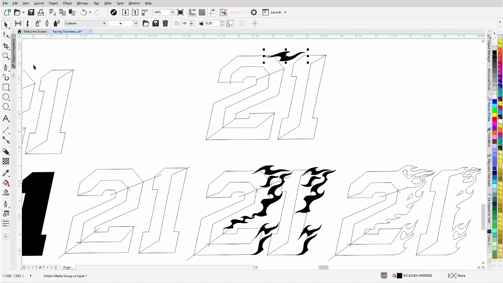Now the next brush I'm going to want to go to is, I'll click off, make sure I don't have that selected because I don't want to change brushes.